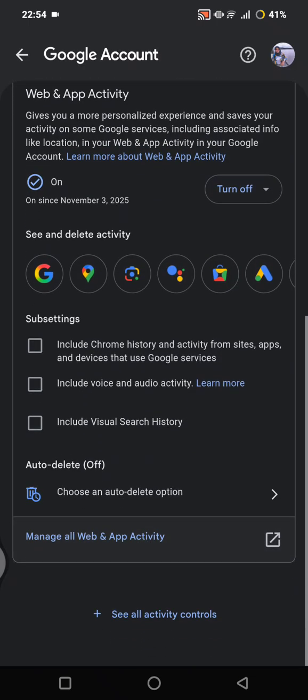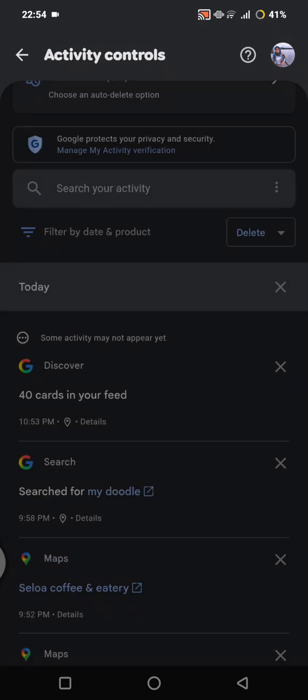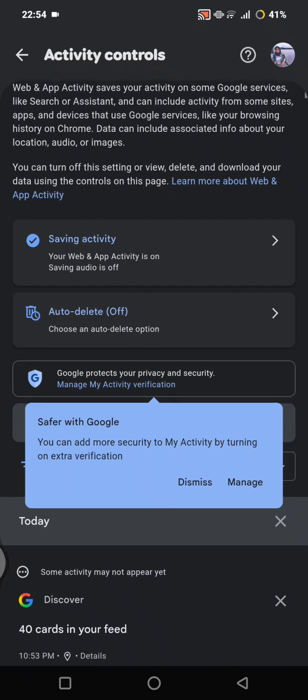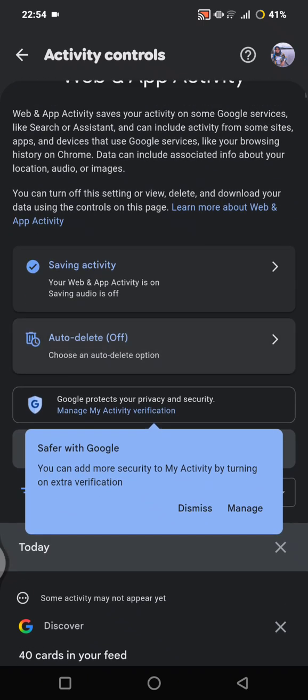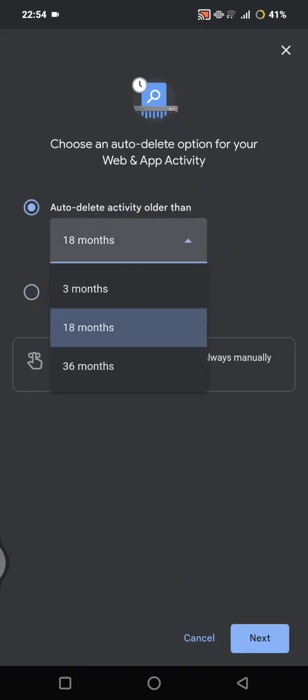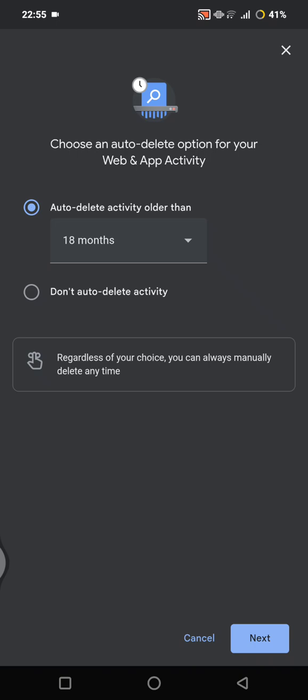Now go to the manage all web and app activity, and in here you can see there will be this option to auto delete. You can choose an auto delete option in here, and you can set the time to auto delete activity older than maybe 3 months, 18 months, or 36 months. So you can just choose the time. So when you do that, your activity 18 months prior will be automatically deleted.